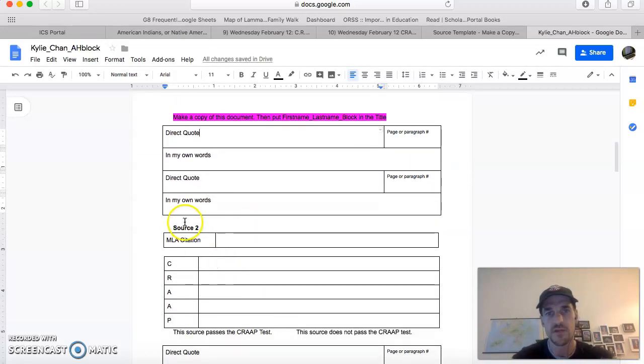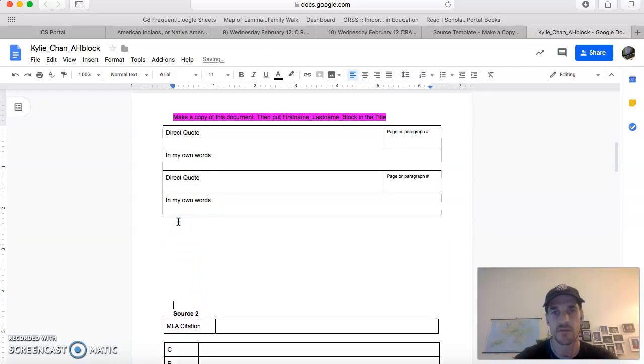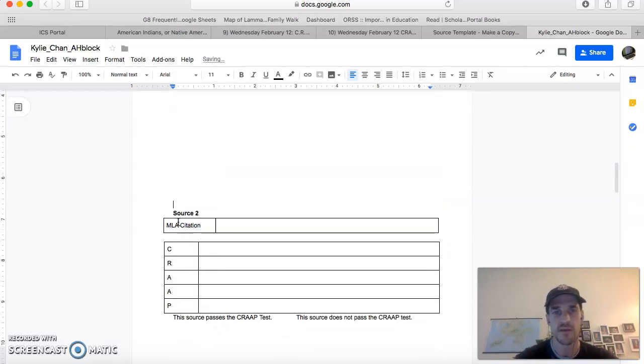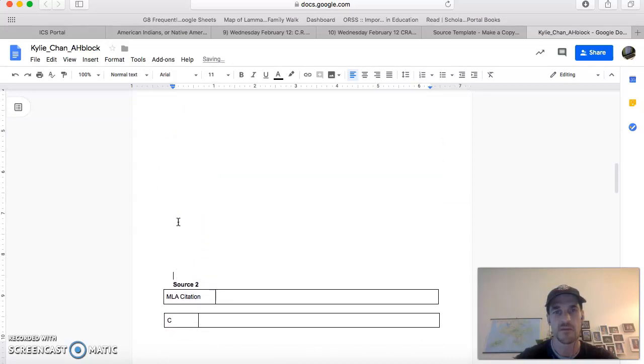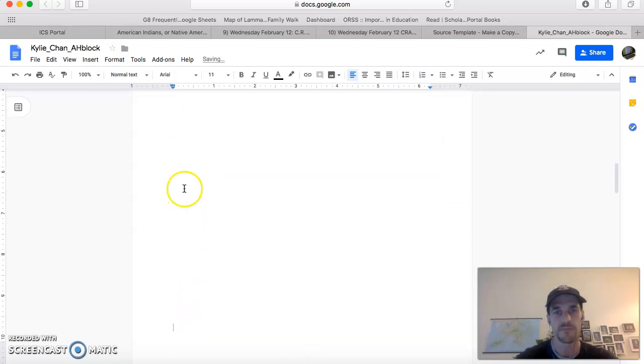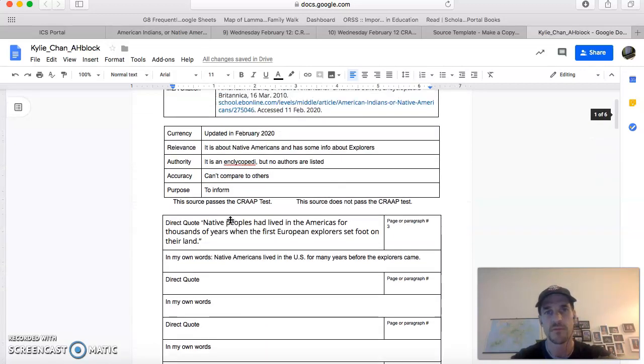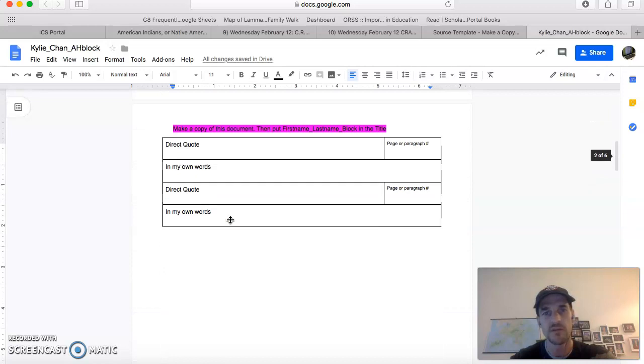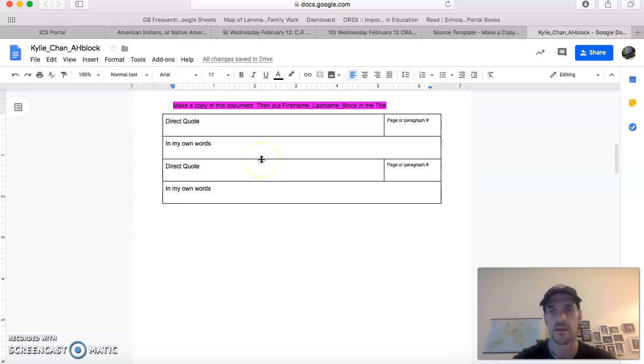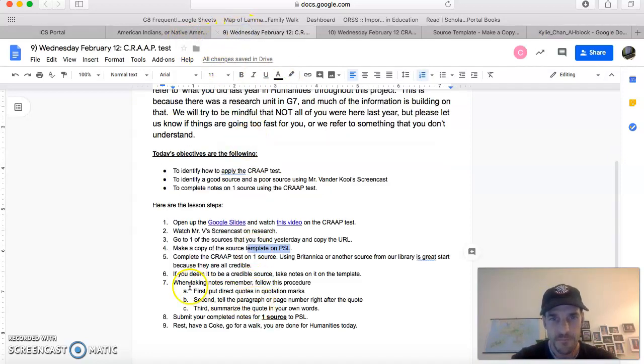You'll notice that as you scroll down, I have now source 2. What I'd like you to do if you need more space is just put that on a new page, so that we know that source 2 is separated from source 1. And then you need to do this for one source. Once you're done, you're going to go to PowerSchool Learning and you're going to submit that, and that is your work for today. So you've taken the notes, you've done this on one source.